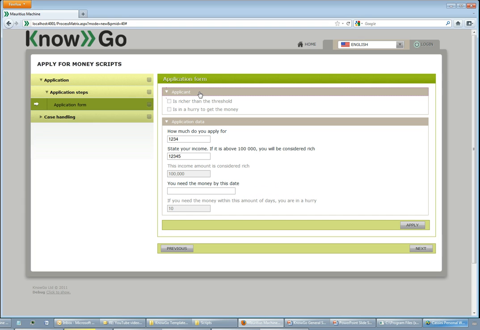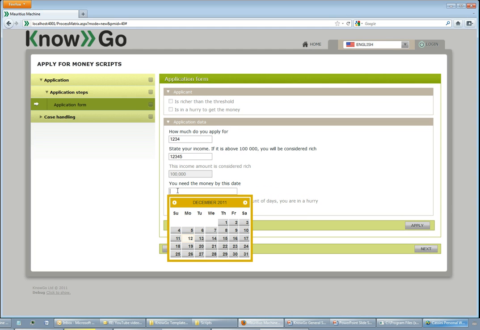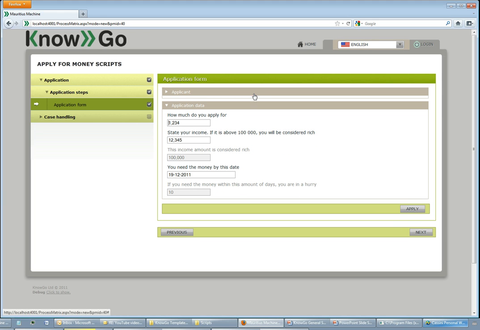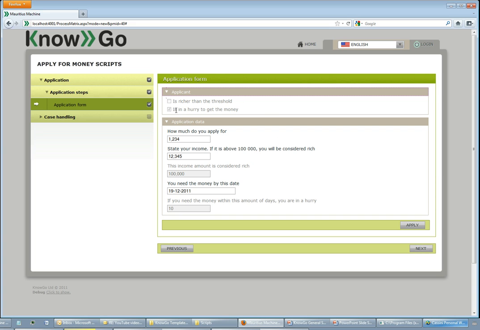By default it will assume that we are not rich. This one is not checked, and we are not in a hurry. This one is not checked. So let's say that we're not rich, and let's see what happens if we say that we're in a hurry. And you know that in a hurry is if you need the money less than 10 days from now. Now it's the 12th of December, so if I specify the 19th of December, that's within 10 days. Let's submit that and see what happens.